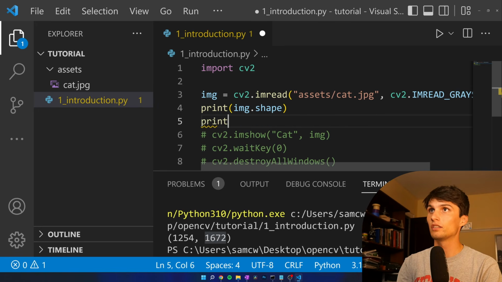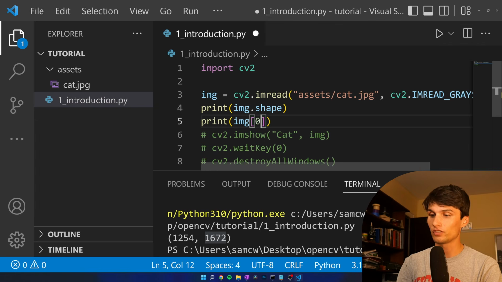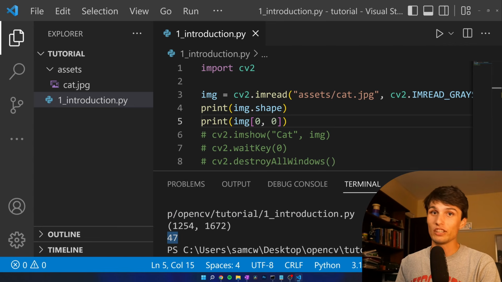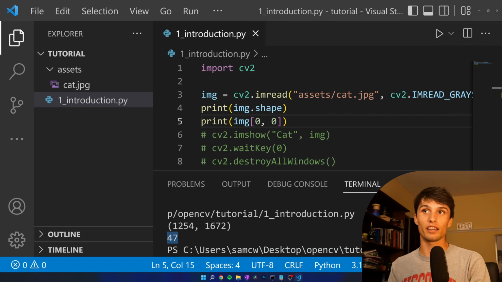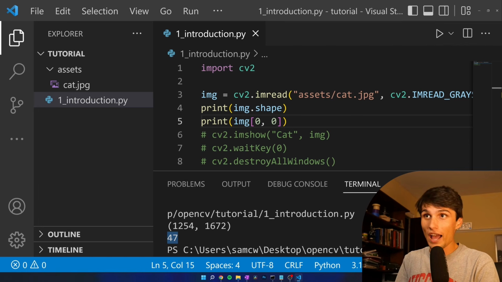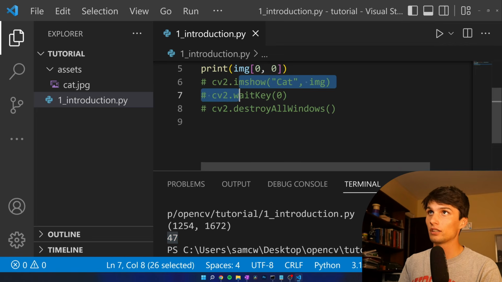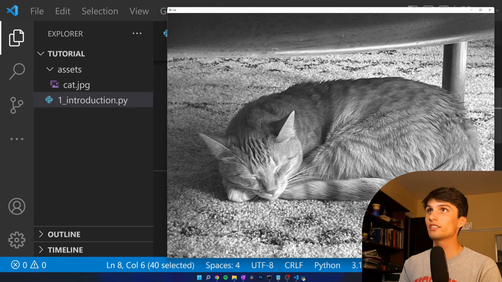Print image[0, 0], the very first pixel. It says 47. This is a value between 0 and 255 in the grayscale. Closer to 0 is black, closer to 255 is white. Let's see. I'm going to show the image quick, just so we can get a gauge on how bright it is.